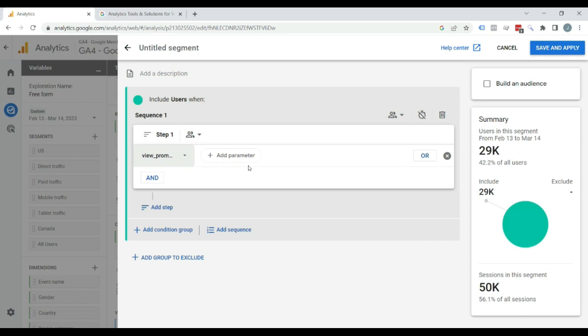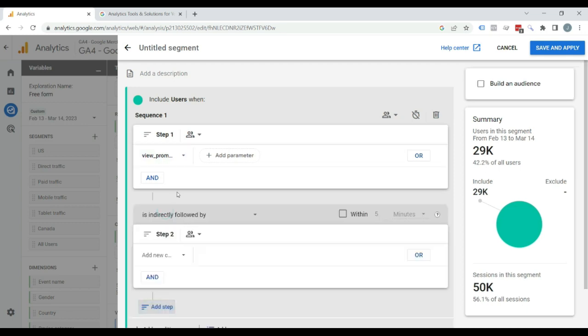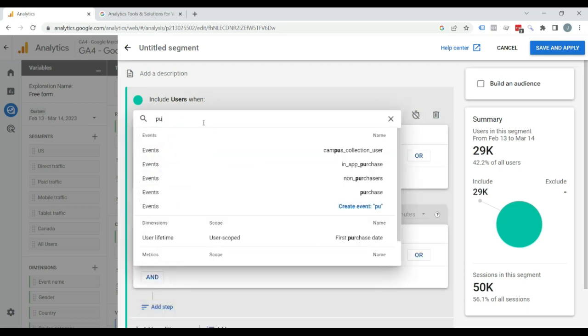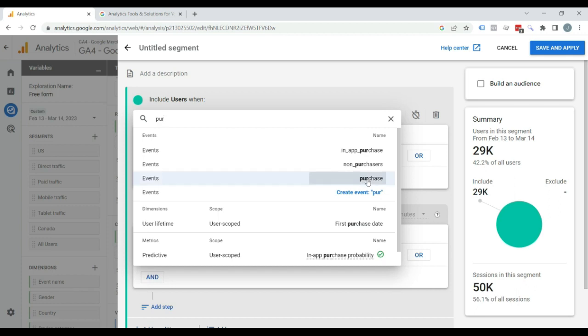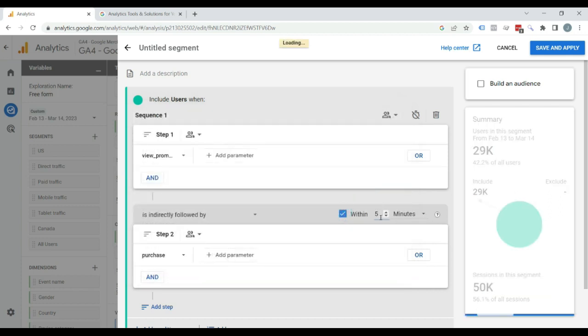And this is where another cool feature in Google Analytics 4 is introduced. So I can click add steps and click on it, search for purchase. Here you can see purchase, select it, and here you can see 5 minutes. You can set here 30 minutes. So in this way, I can say that within 30 minutes of viewing that promotion, a purchase should happen. So in this segment, we will include all sessions of users who had at least one session where the visitor viewed a promotion and made a purchase within 30 minutes.